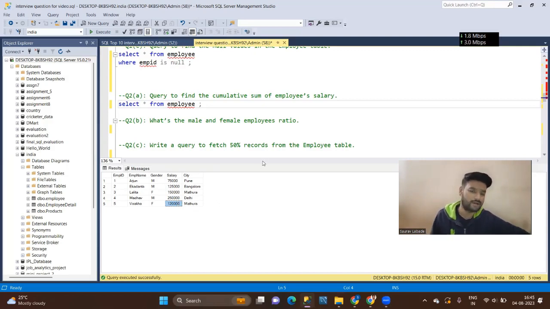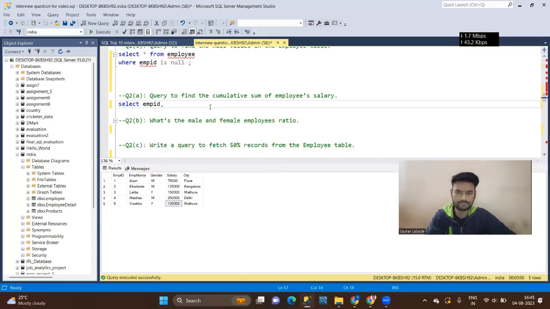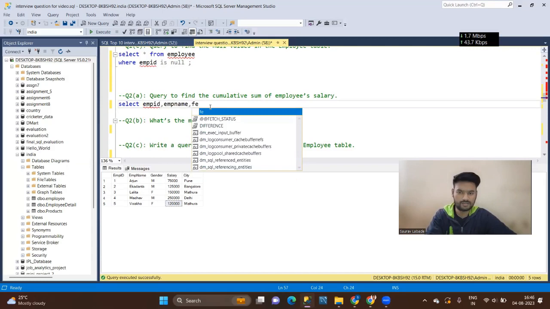Now, how can I find this out? For that, we are using a function called the window function. There is one advanced SQL function which is called the window function. So here, I want all the columns, or I can mention some columns. I want employee ID, employee name, gender.